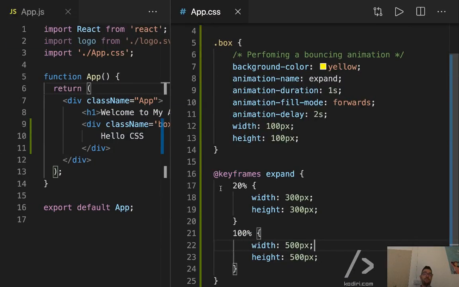So yeah, that's pretty much the way keyframes work. Obviously, animations are way more powerful than transitions. You can do a lot of things in here, right? But they are a bit more complex to read, more complex to understand, and especially they are not backwards compatible.